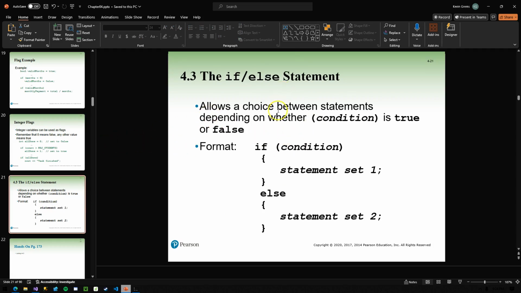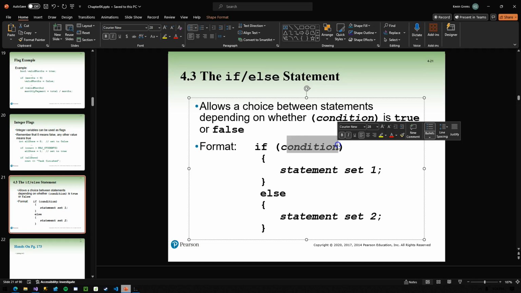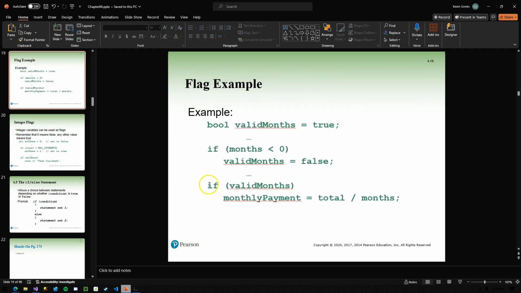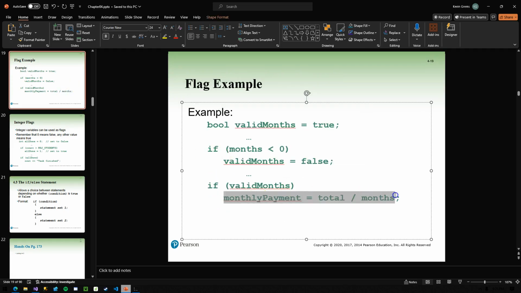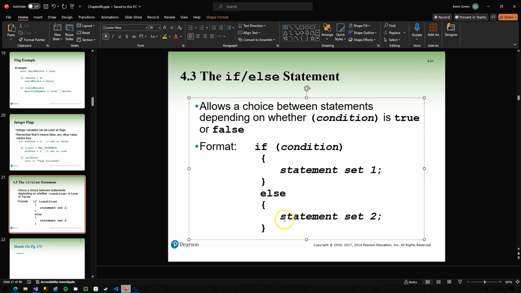Okay, extending on the if statement a little bit, the if-else statement allows a choice between statements, depending on whether the condition is true or false. So the format looks like this, and in our program, this is basically treated as one logical chunk, one logical piece of code. So if some condition is true, do this. Otherwise, if this is not true, if this is false, then do this set of statements. So in the previous examples, we basically said if some condition is true, then do a thing, and then just keep on executing. Here we're saying if this is true, do a thing, otherwise do this other thing.